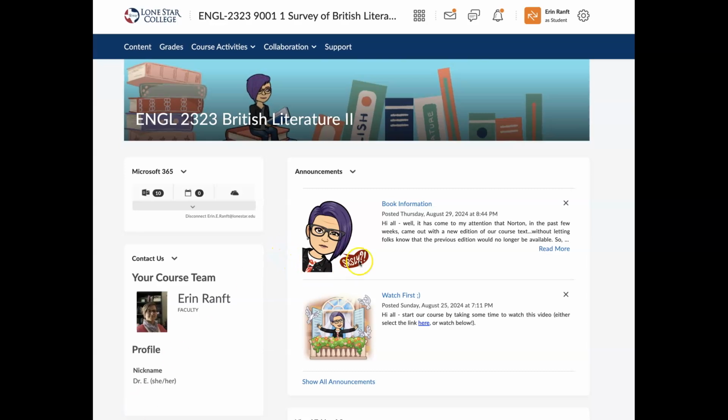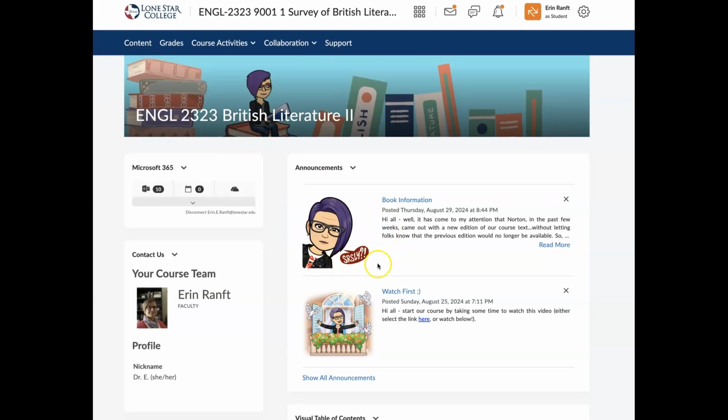Let me first start off by saying I'm still very much feeling this way about the book situation, and I'm so sorry for any confusion. Usually the publishing company lets folks know if they've updated the edition and I didn't receive that memo. So I'm really sorry about any of the confusion or stress that developed in trying to access your course text. If you still have any questions about that, please let me know, but I am going to review a few things that hopefully will be helpful.